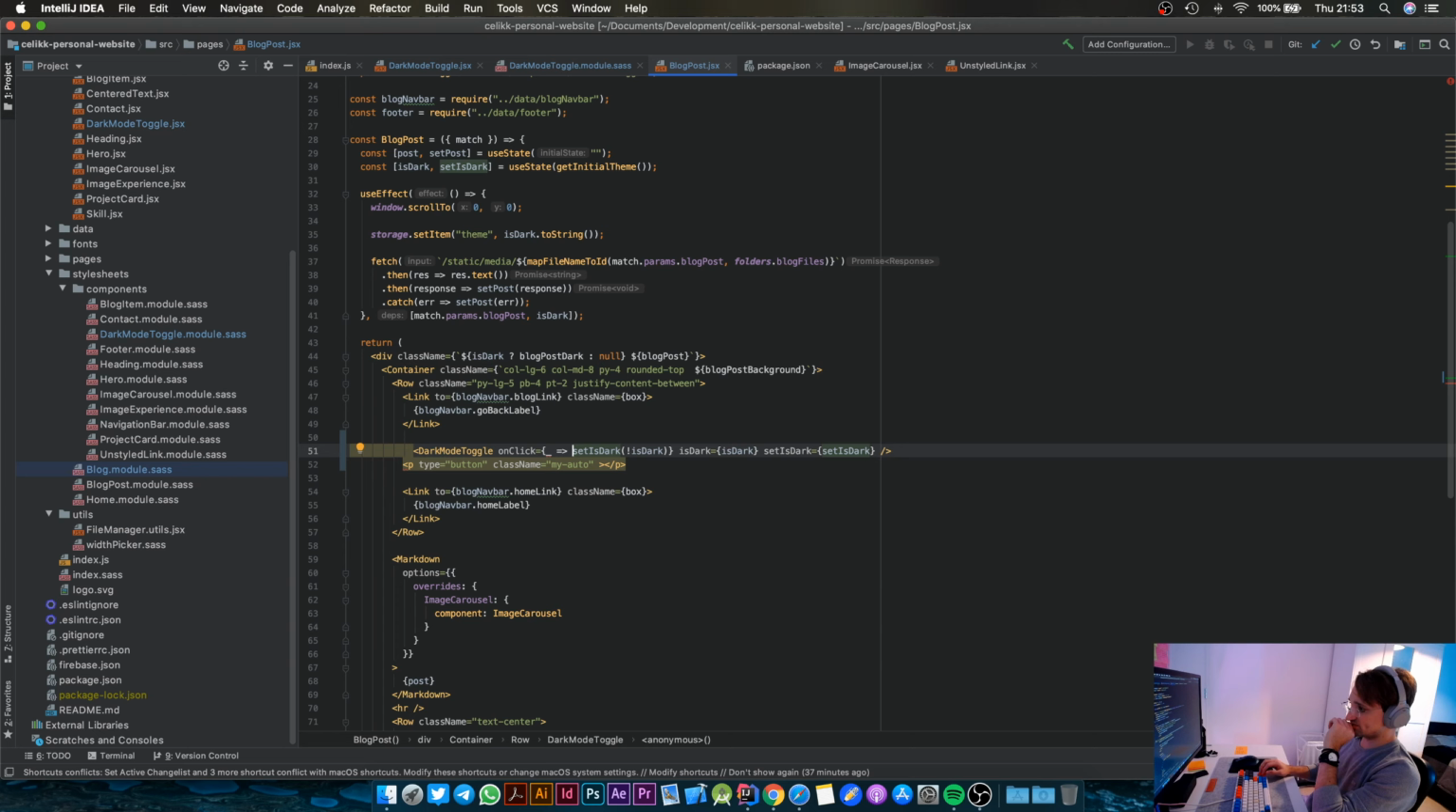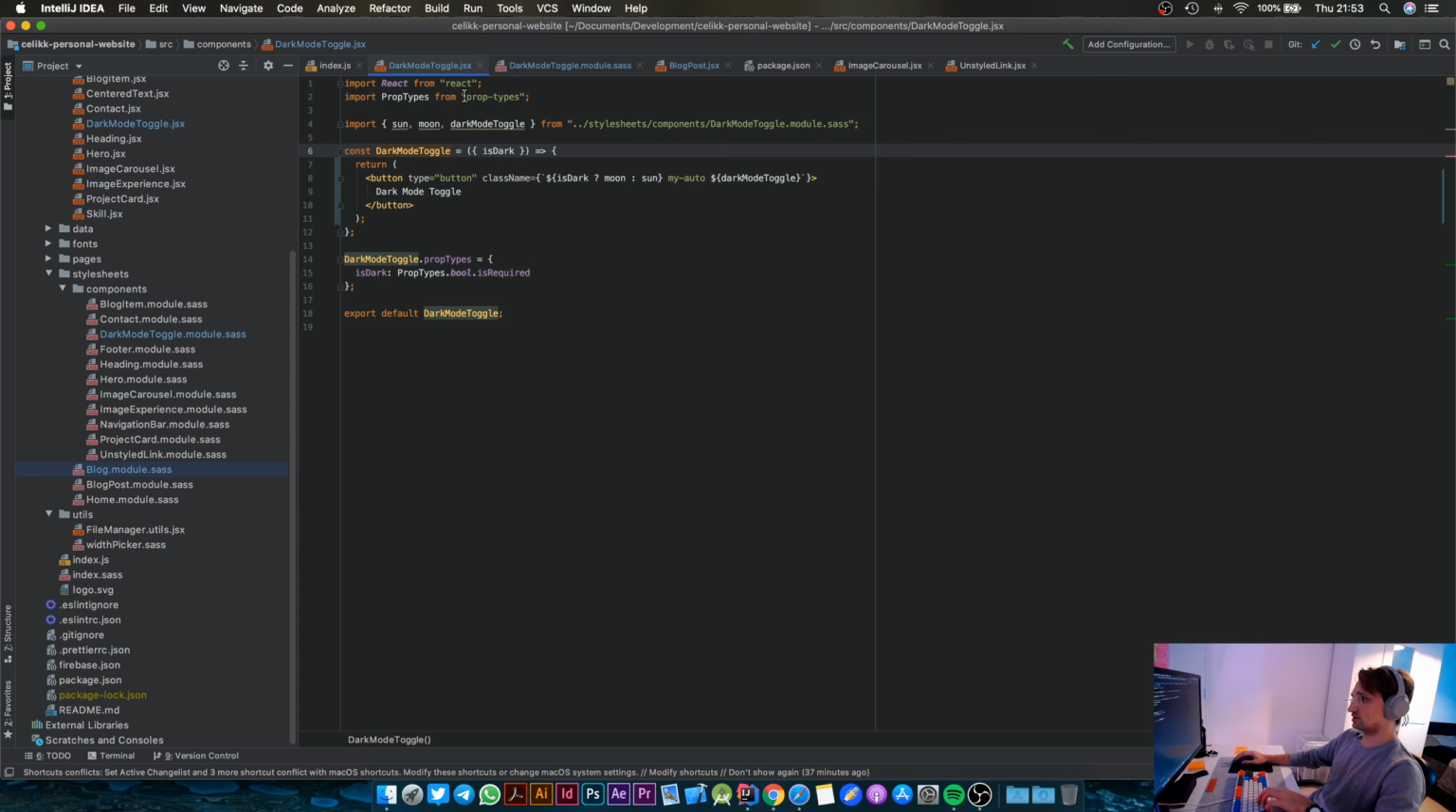And we can pass the function and also the variable. So we're going to pass this function, and we're going to call it on-click method. We're going to go into dark mode toggle. Let's put these side by side.